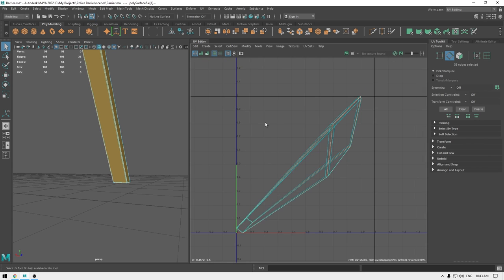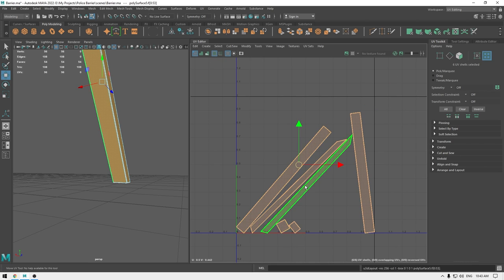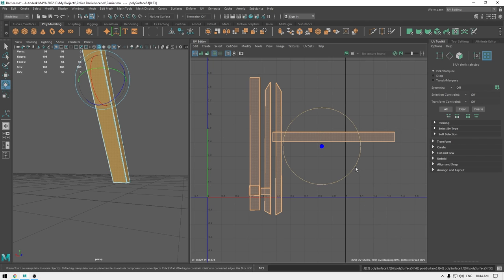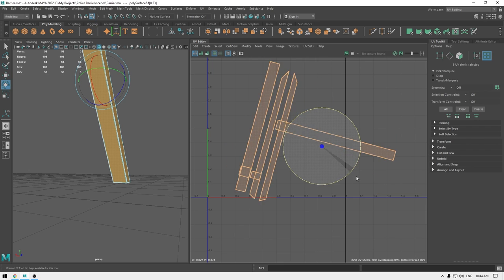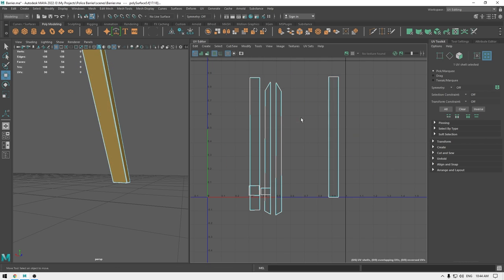Now go to your UV editor and in the edge mode, cut these UVs. Go to UV shell and unfold, then layout. Now use orient shell to fix the orientation. Select this edge, then move and sew.